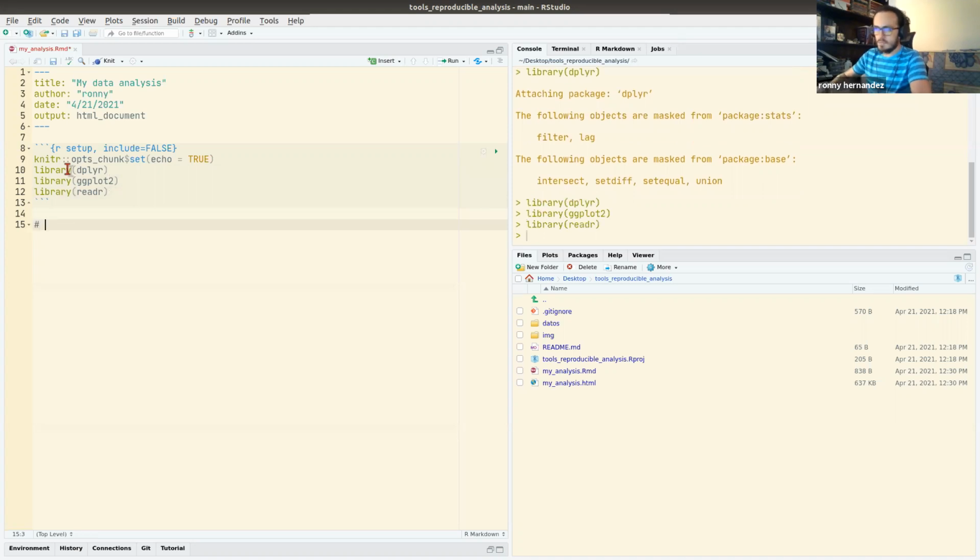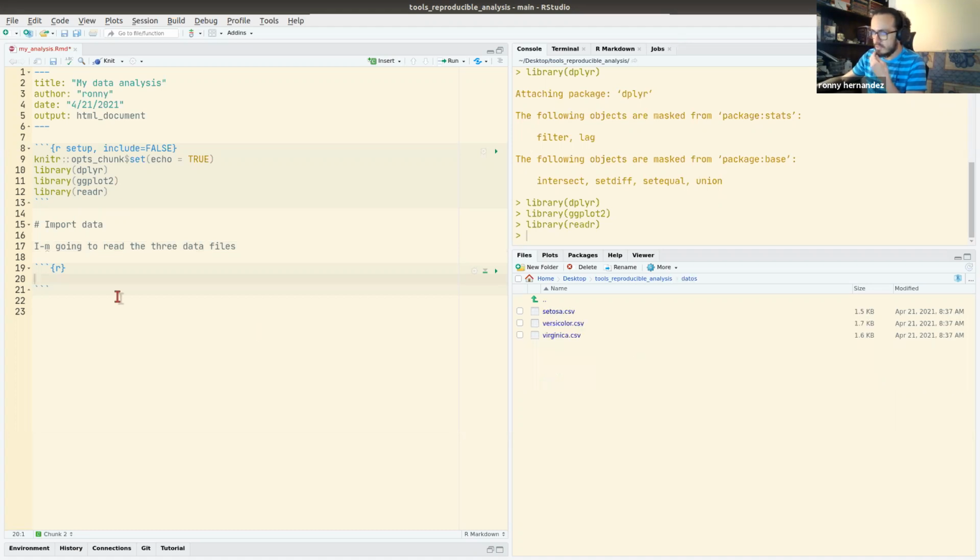I'm going to create a header. I'm going to put import data. And here I can explain what I'm going to do. I'm going to read the three data files. And now we know that we have, I'm going to rename this to data.